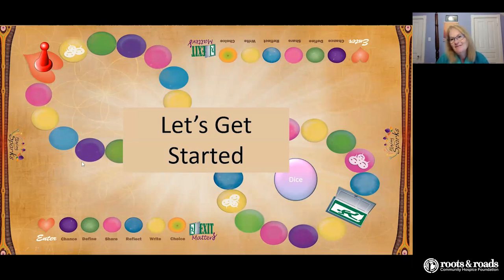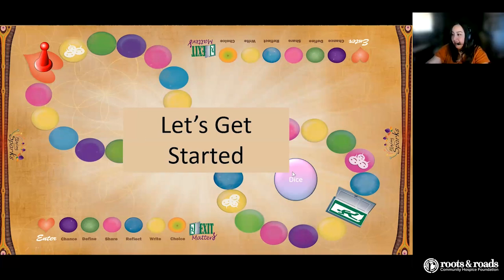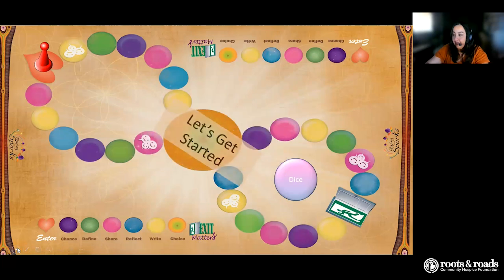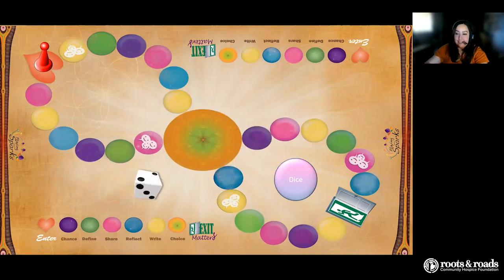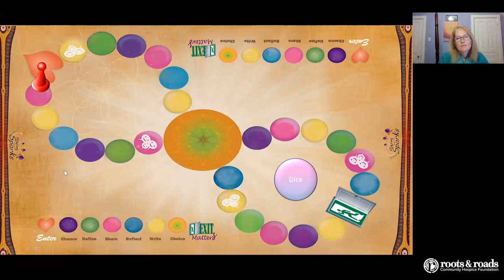Okay, so are we ready, Jennifer? All right, we're going to get started. We'll roll the dice. So that's moving us to the yellow, which is the right.